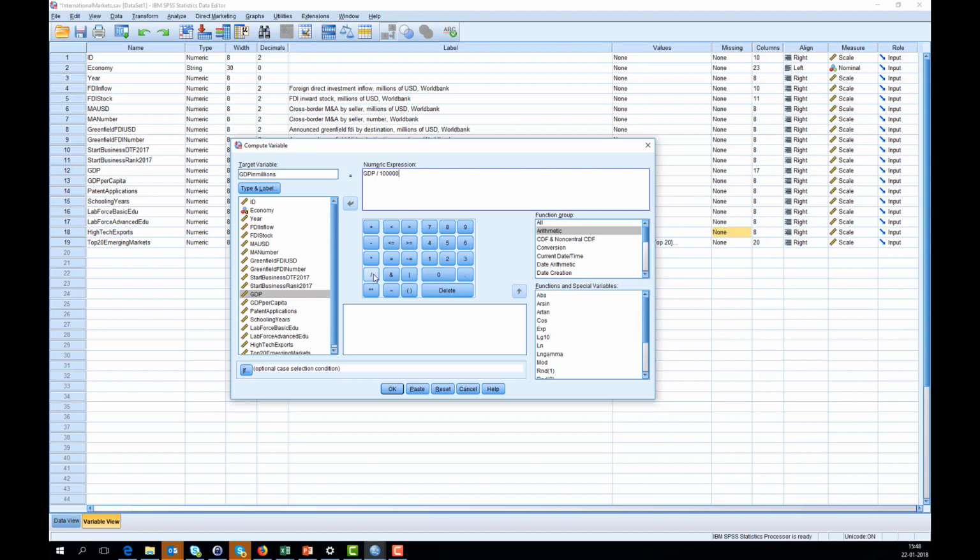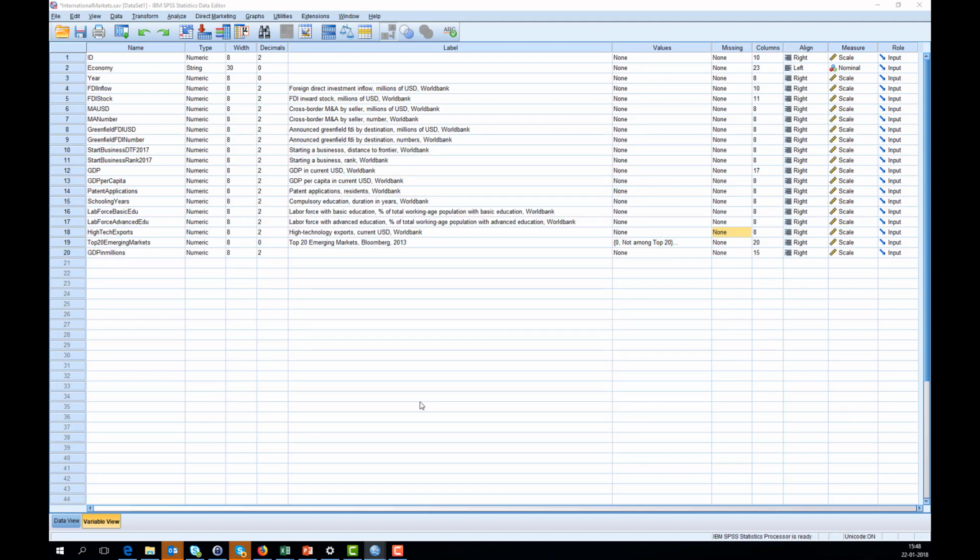Yeah, and you can specify any kind of function. You can multiply variables, you can deduct something. Yeah, you can do whatever you would like to do. And you click on OK. And then you can see in the variable view that SPSS has created a new variable, GDP in millions.